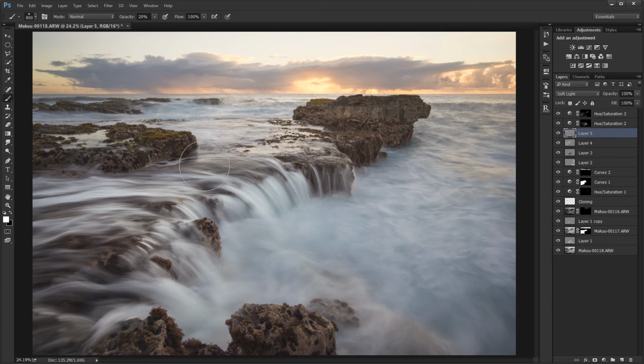So I'm going to reduce the opacity a little bit more, just to get a more subtle difference. Alright, so that's a big difference, and I'm just going to tone down the opacity maybe to 80% just to balance it out more. Alright, that's good.